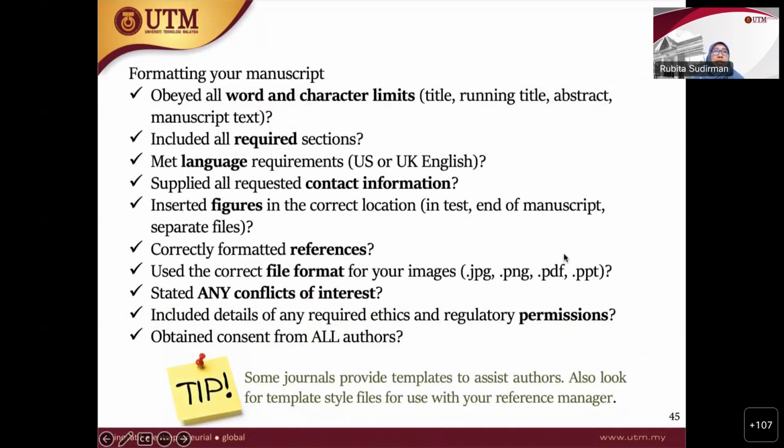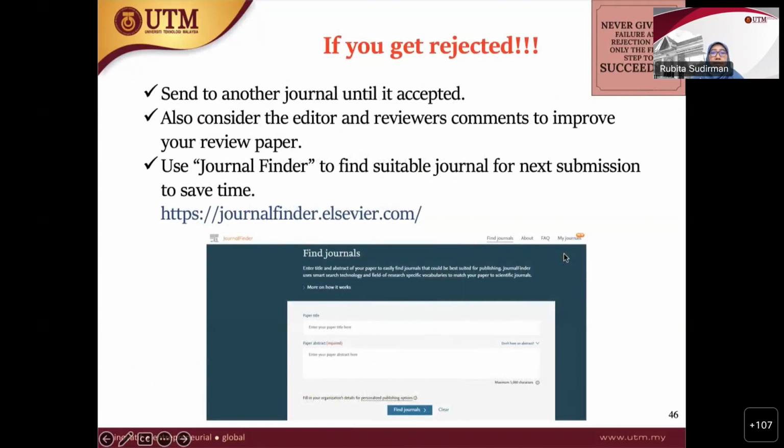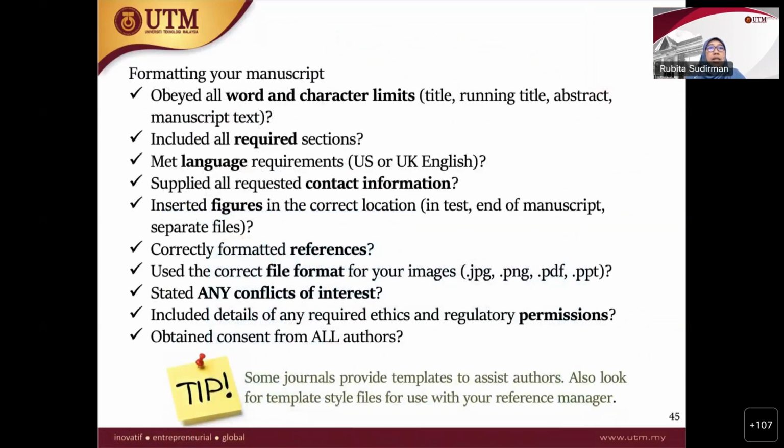Okay, formatting your manuscript. So what is it? Obey all the word and character limits. It will depend on the type of journal that you want to send to, so you just look at the format that they require.